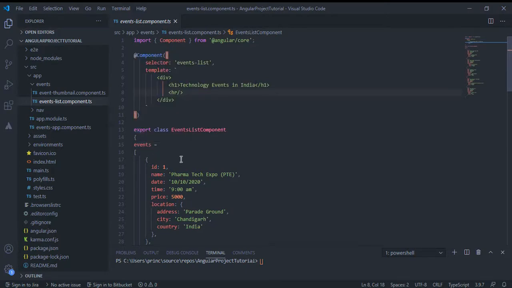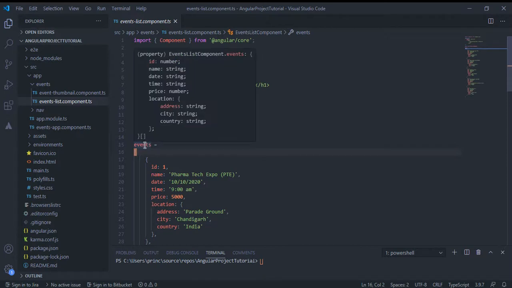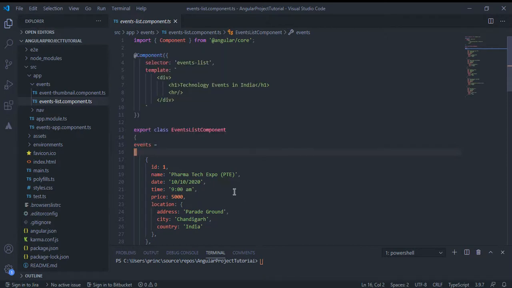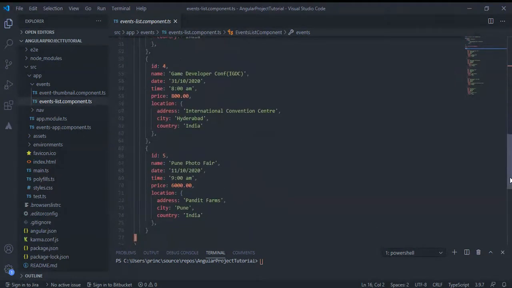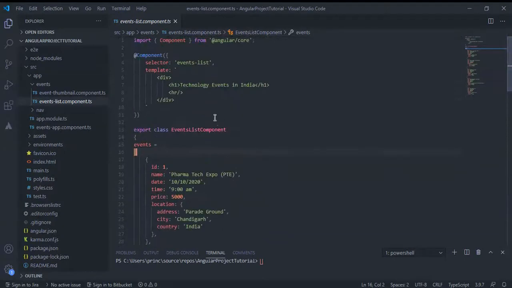Now next what we have to do, we have to make use of this events object and we want to display all this data on our web page. All this events data I want to display on our web page. For each event we have to display, each time we would have to provide inside the template the data which we want to display. So instead of doing that, we will make use of ngFor structural directive to iterate over each of these events and display all this data. Okay, so let's do that now.